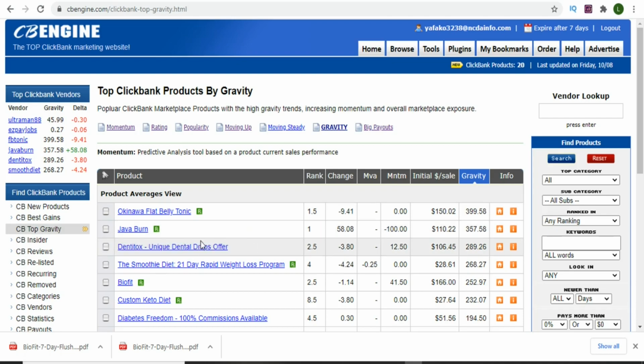The third one is 2.5 on Clickbank. When you come to gravity change, you can see that the product is -3, which means it has fallen in terms of gravity. But when you come to current sales performance, you can see that this product has moved upwards, which means it's a good product to promote because all that we need is sales. We don't need gravity, we need sales. So as you can see here, it is getting sales.